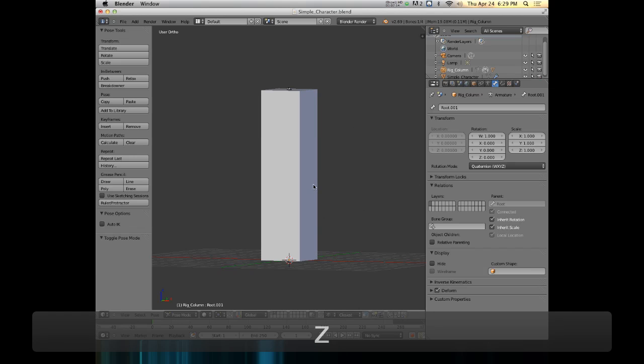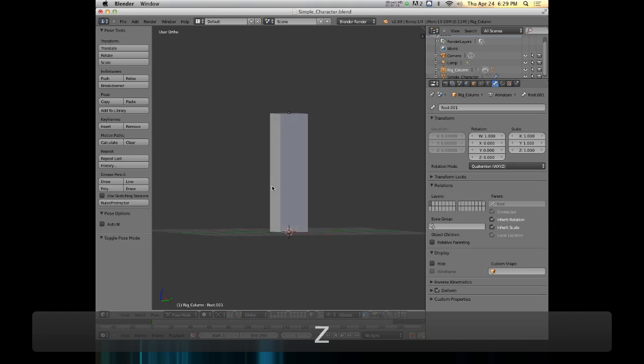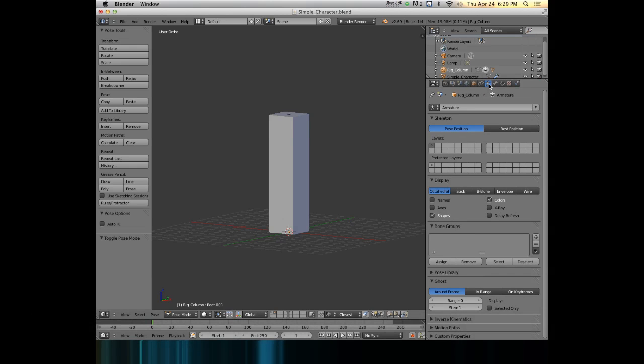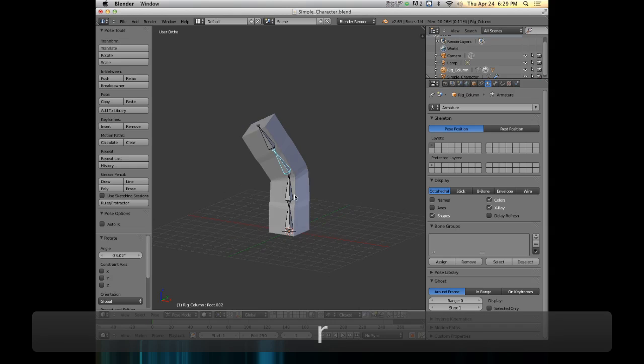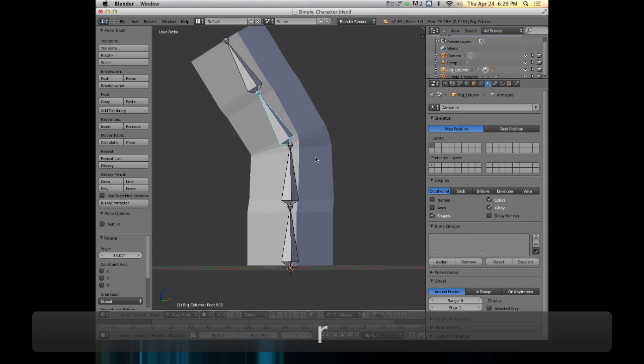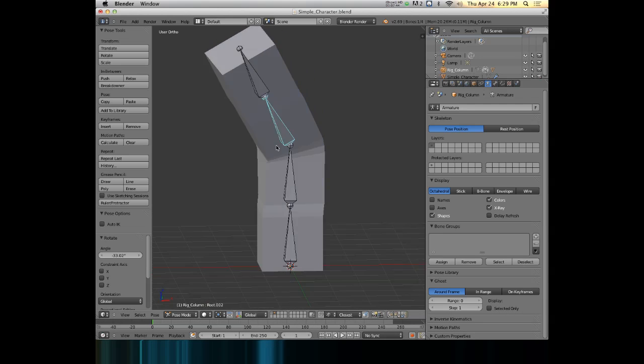Now, if I hit Z to go into solid view, I can't really see my armature anymore. So if I go to my armature properties up here, the little stick figure dude, and I click X-ray, now I will be able to see my rig through my mesh whenever I want and can then animate accordingly. And you can see as I start rotating this, the edge loops that I added and how they deform and how they help make a more clean deformation.